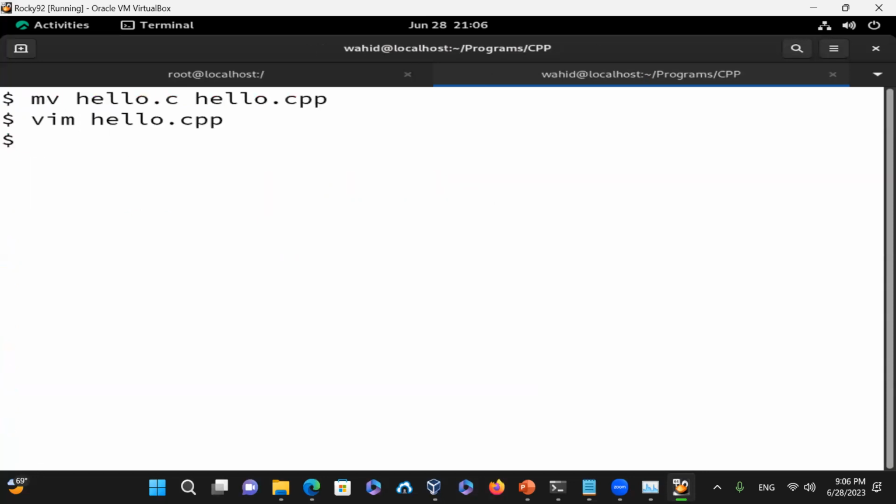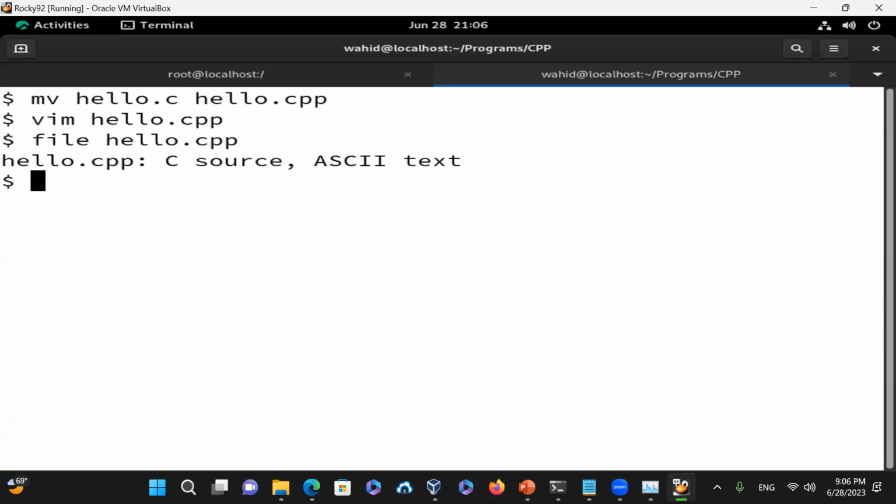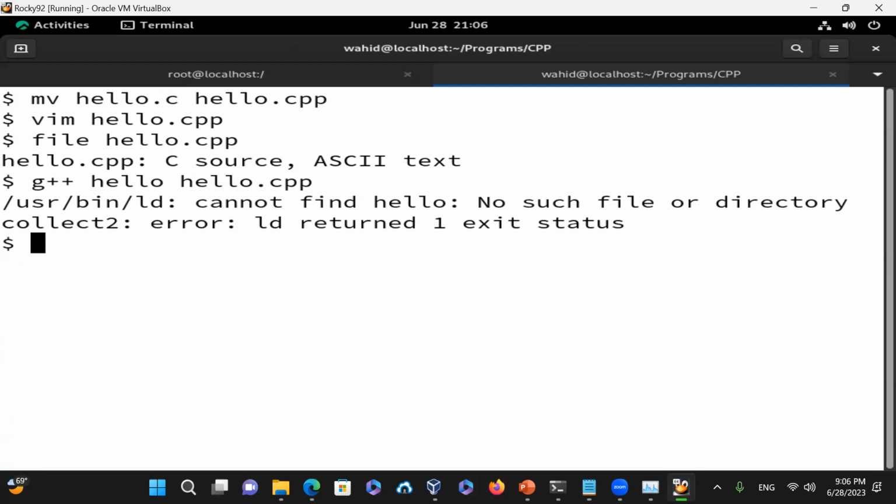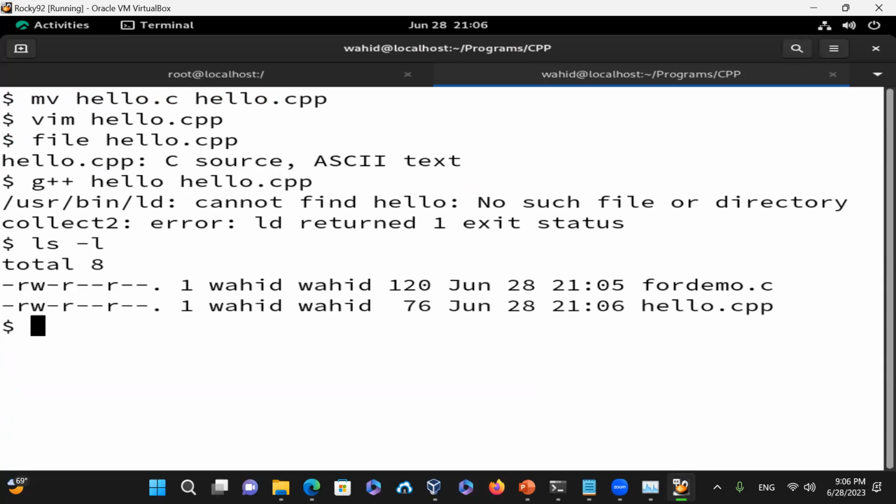Notice that this one would still work. So file hello.c++ still says C source code, but if I say g++ and then hello and hello.c++, it cannot find hello there. Let me see what I named it. Hello.c++.